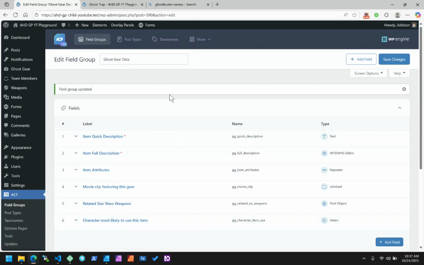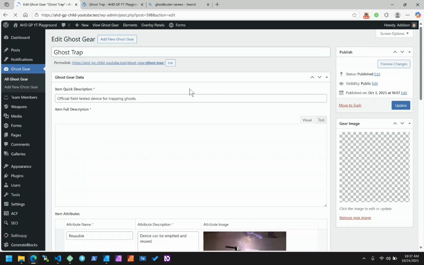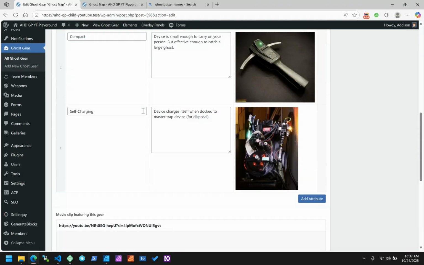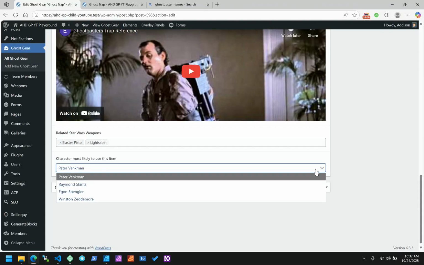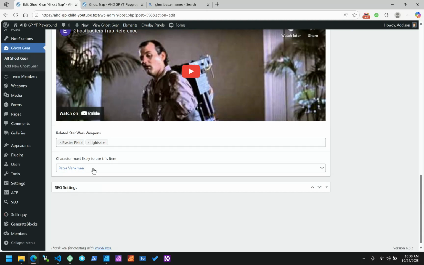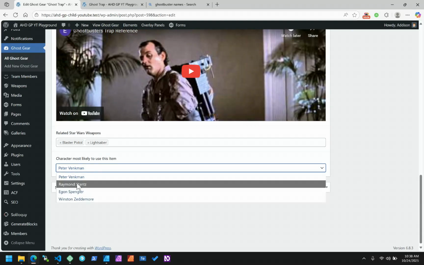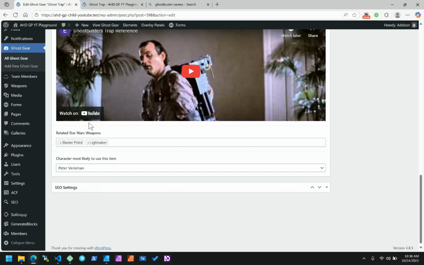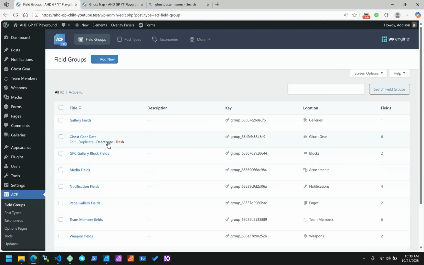Character most likely. Okay, so now let's go back to our Ghost Gear and Ghost Trap. Who was most likely? Ray? Was he the one that always did these? Oh, you know what? We needed a blank value, or we needed that null. Okay, let's see what that does. Let's go back to our field groups. Maybe it did need to be null.